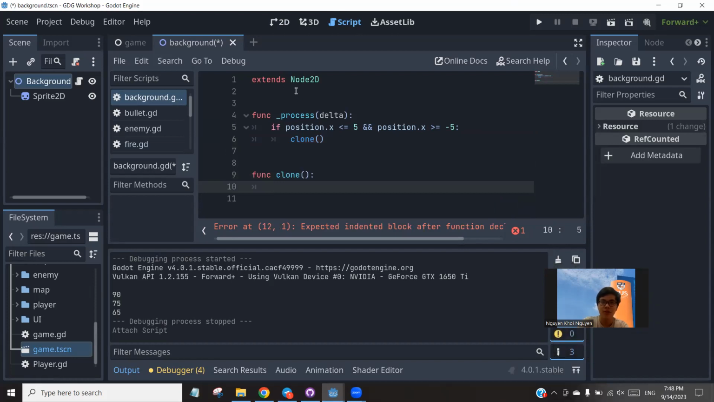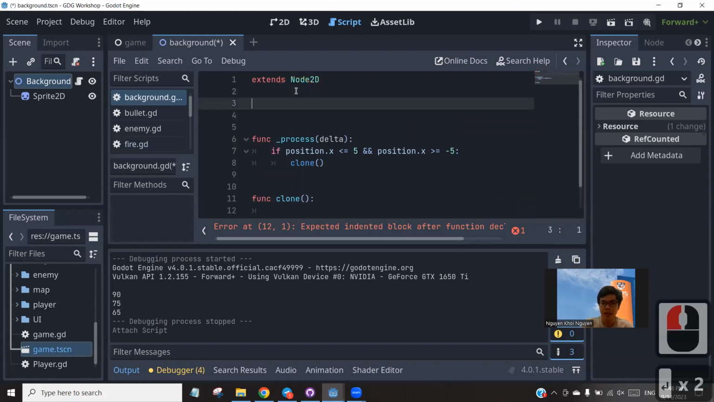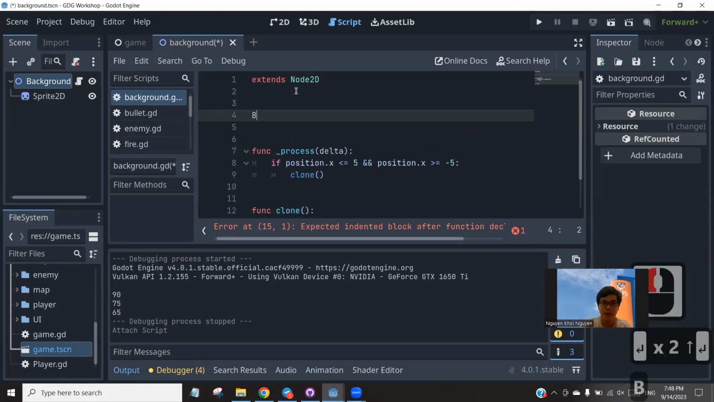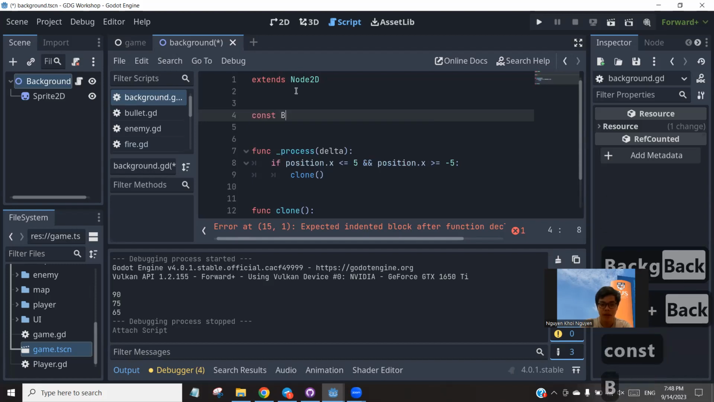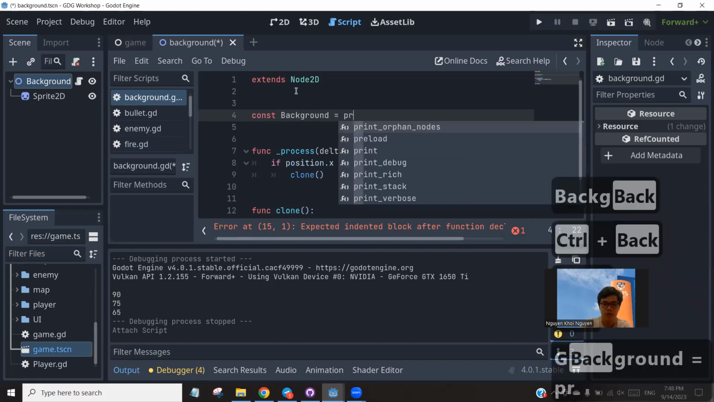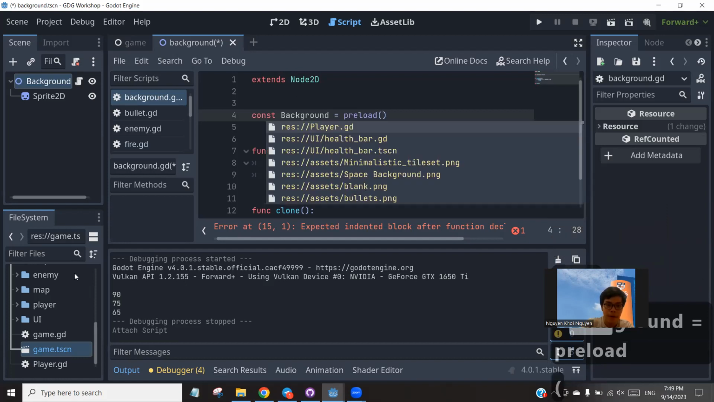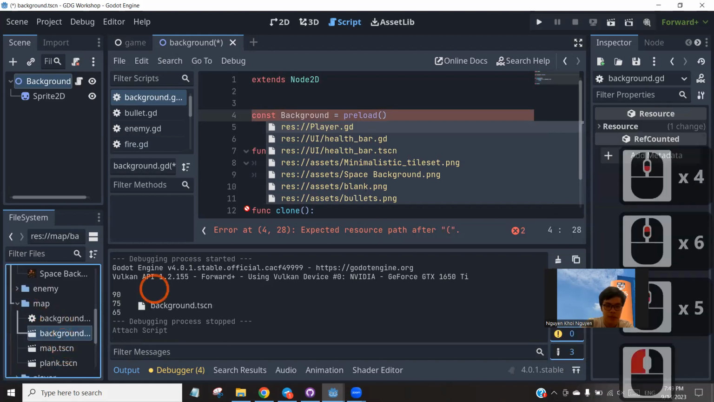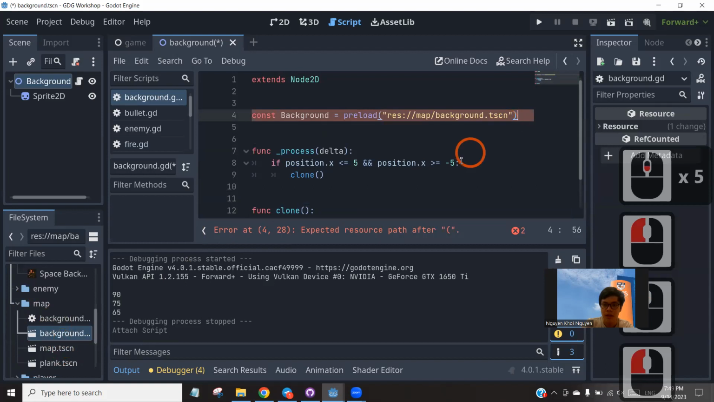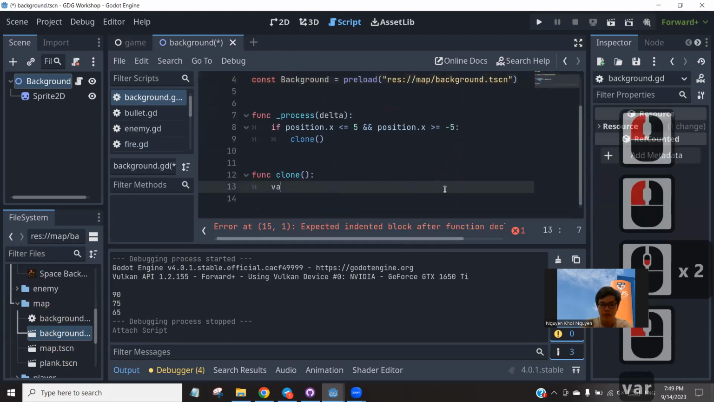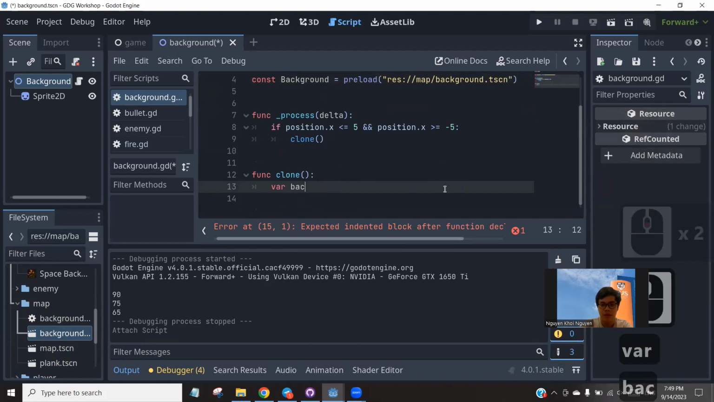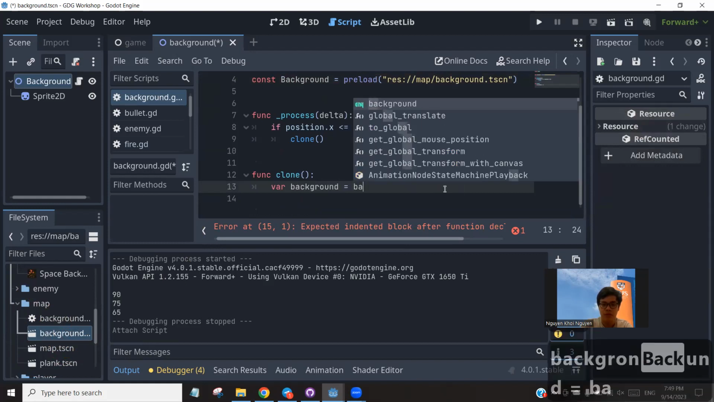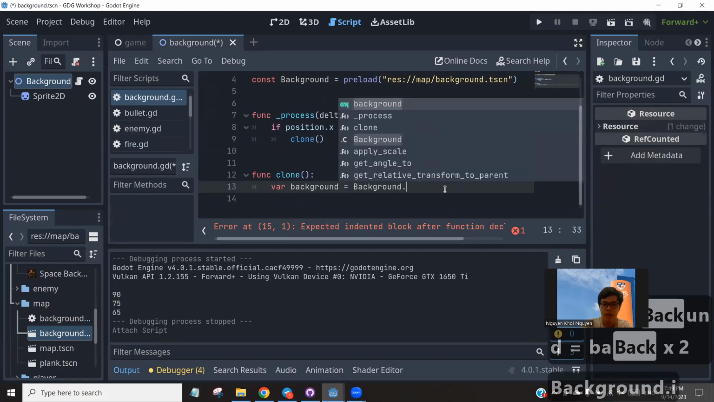Before we clone, to clone basically we need to define the class and then instantiate the class first, right? What I do is we declare the class with preload. So const background is equal to preload, and then we load the background scene itself. Let's put this background scene over here, and then var background is equal to background.instantiate.